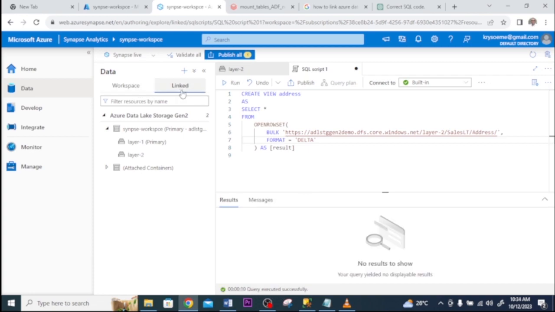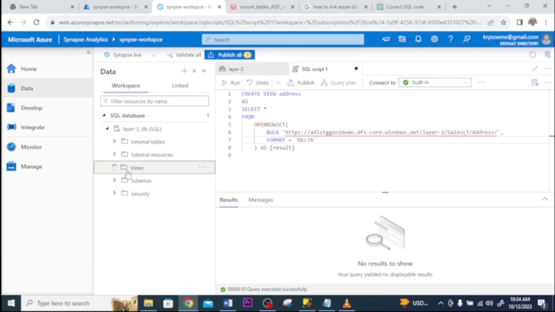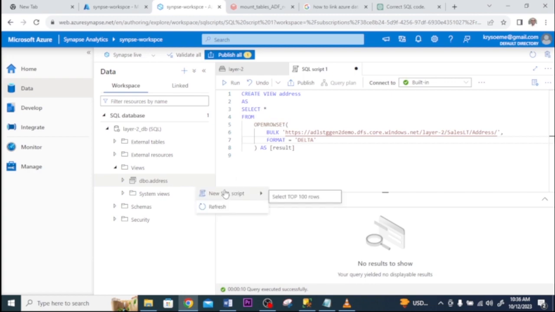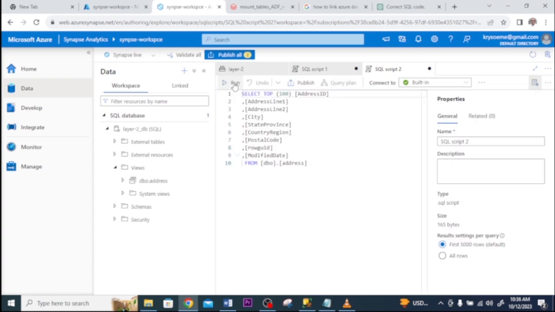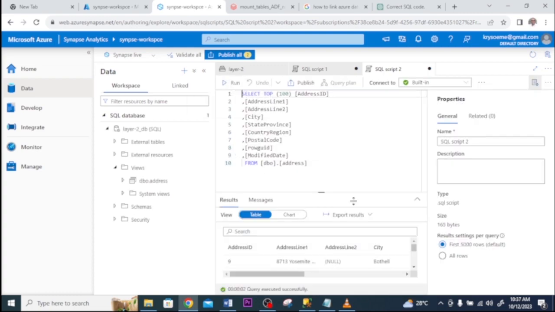I switch from Linked to Workspace. I go over here, click on View. This is the address table. If I click on these 3 buttons, go to New, Select top 100 rows, and run this, I'll be able to see all the data in the address table. Under the view, I have the address table already.